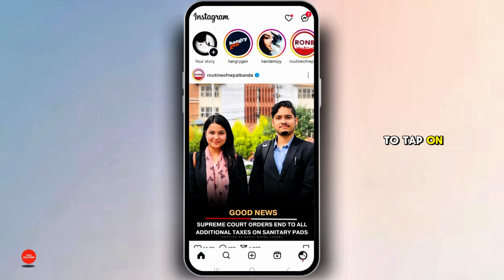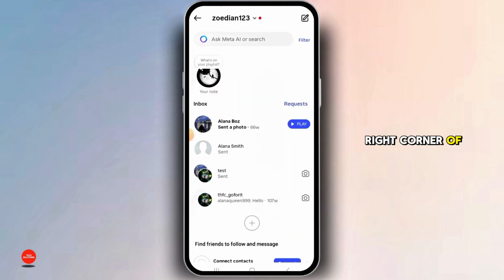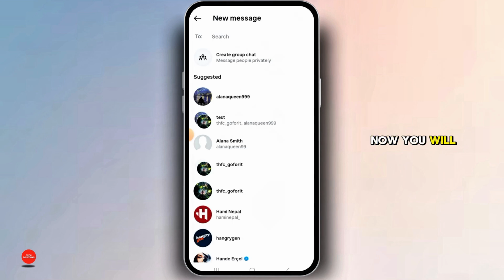Now you want to tap on the chat icon at the top right corner of your screen. Then tap on this pencil icon. Now you will find the option of create broadcast channel. Go ahead and tap on that.